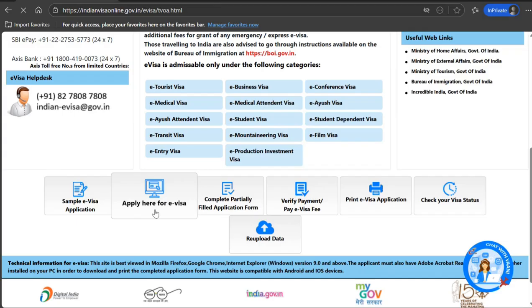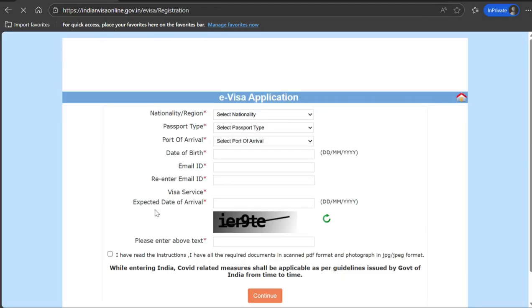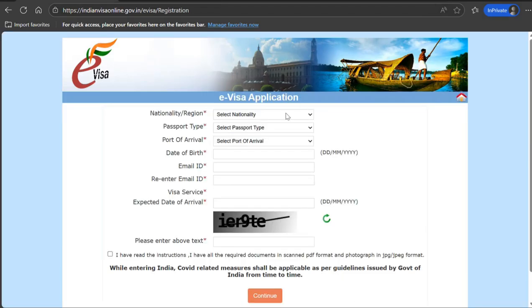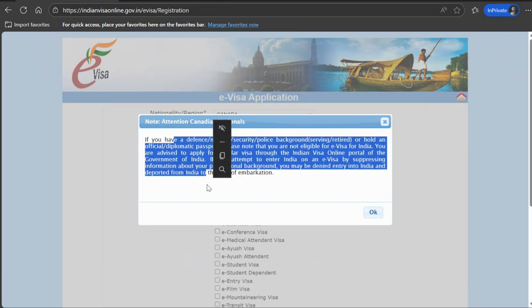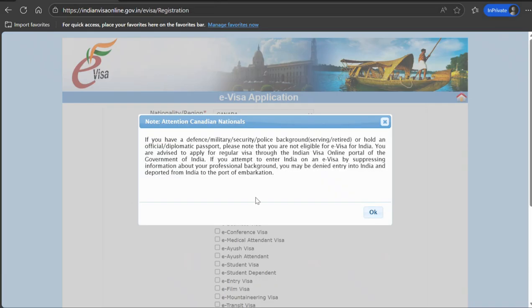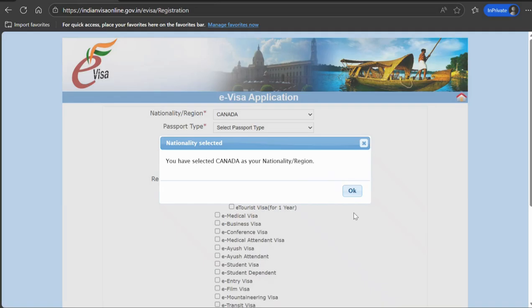Apply for e-visa and we'll select e-production investment visa. Nationality: select your nationality. I'm going to put in all sample details, but you do it as per your own case. For Canadian nationals, there are some restrictions. If you have a police, security, defense, military, or official diplomatic background, then you have to apply for a regular visa.